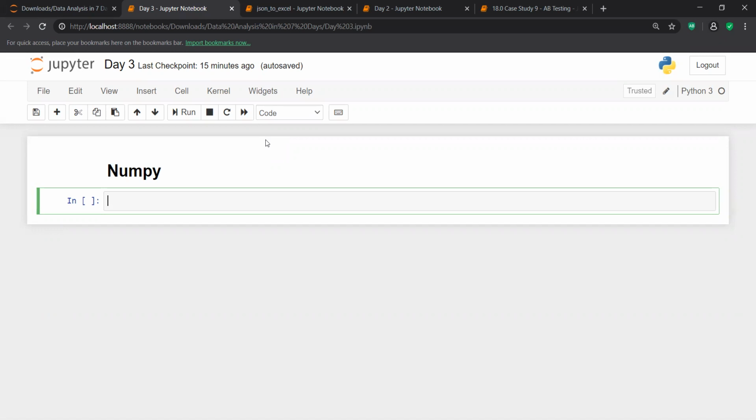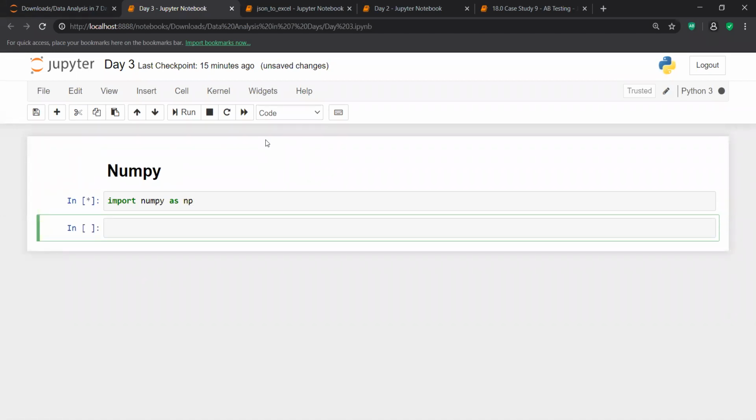For using NumPy, it is not available inside core Python, so you need to import NumPy. You can call NumPy with an alias name, which is np. Every time, I don't want to write NumPy again and again for performing any kind of operation.